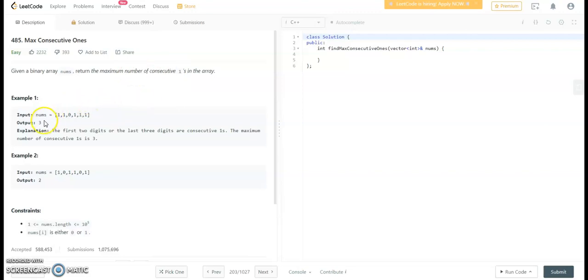Right, so we are given an example 1 1 0 1 1 1. As you can see, there appear to be two sets of consecutive ones in this array. First appears in the first half, second appears in the latter half. In the first set, the consecutive ones are 2, right? So 2 ones appear consecutively, but in the second half, 3 ones appear consecutively. Hence, the output is 3.